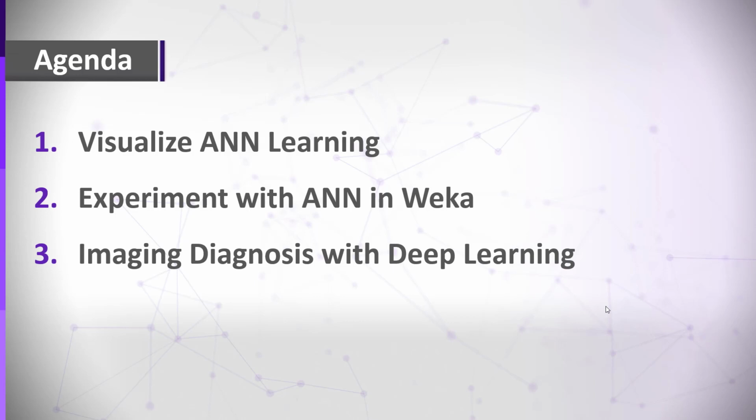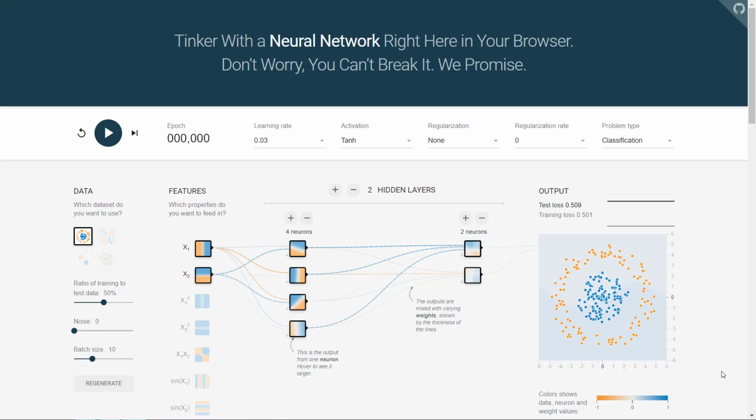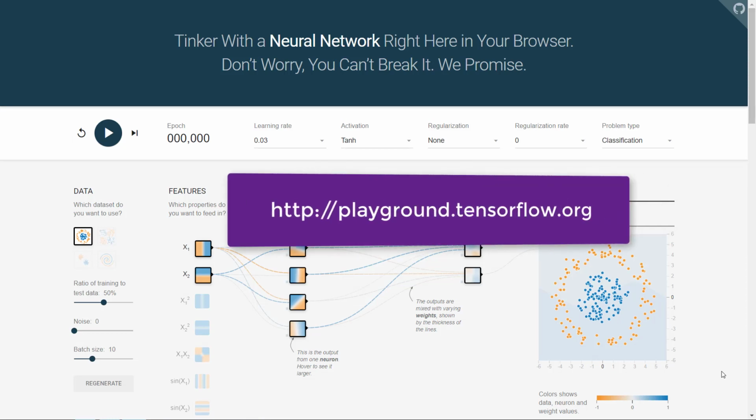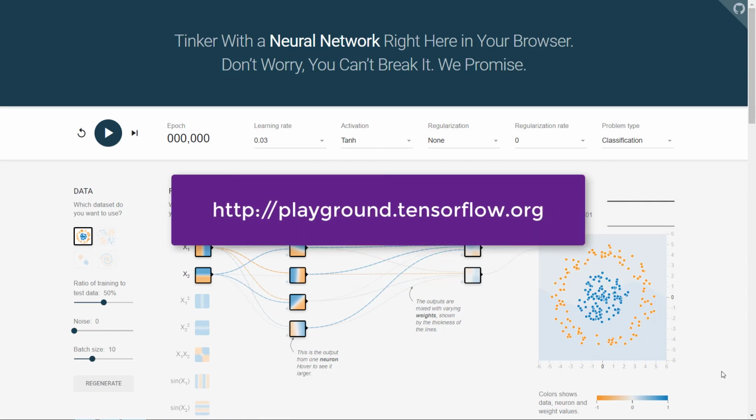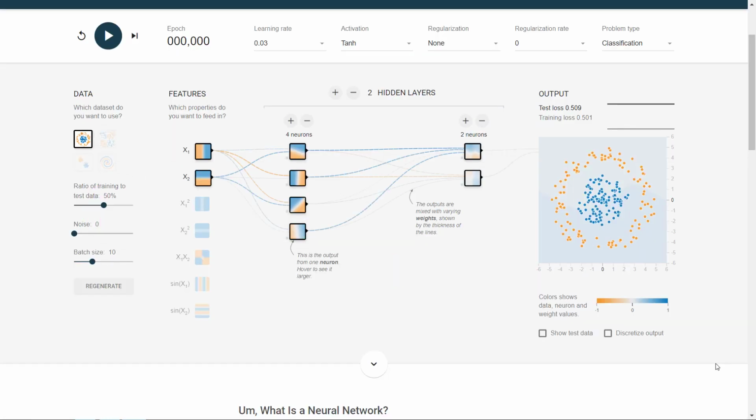We will use a very strong and successful AI platform made by Google called TensorFlow. This platform requires programming knowledge, not as Weka. However, there's a nice playground app which we can use for simple visualizations. Just go to playground.tensorflow.org. Here is our first neural network.